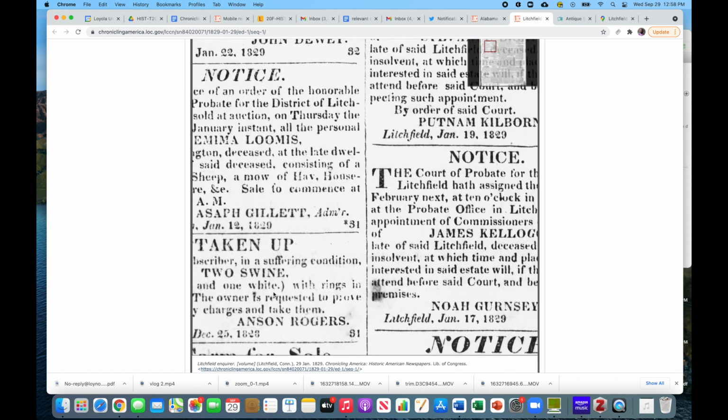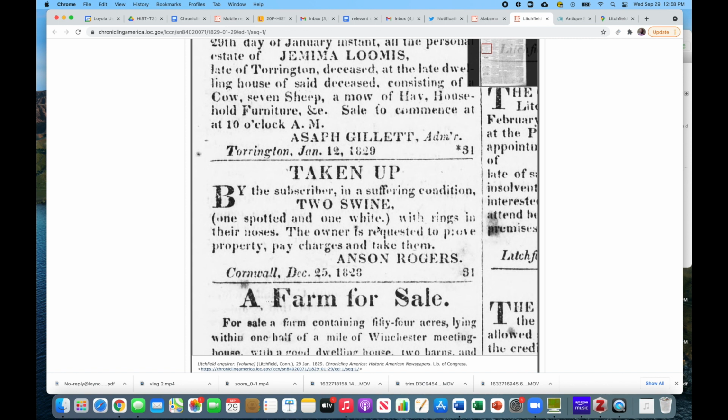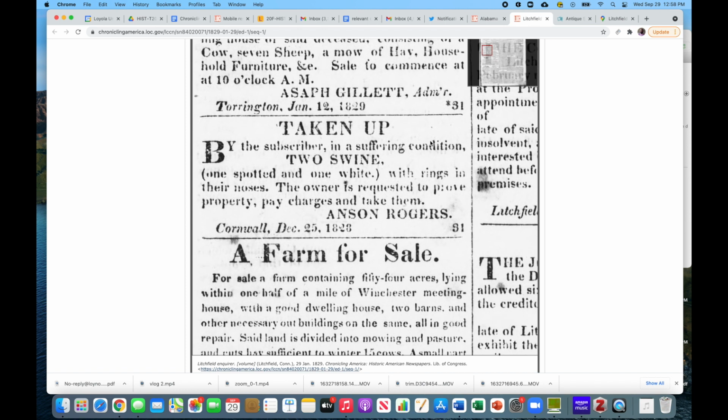There are kind of funny things here. "Taken up by the subscriber in a suffering condition, 2 swine, one spotted and one white, with rings in their noses. The owner is requested to prove property, pay charges, and take them." That gives you an idea of this being kind of a rural area.